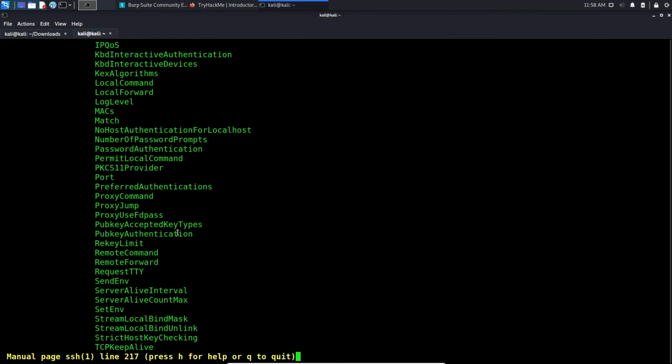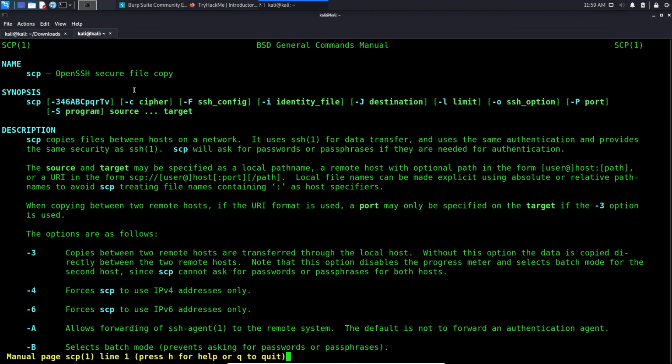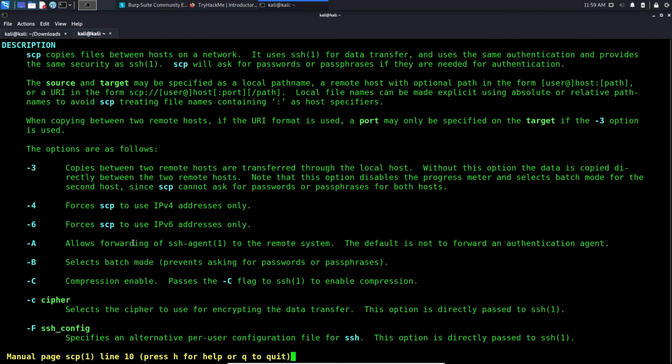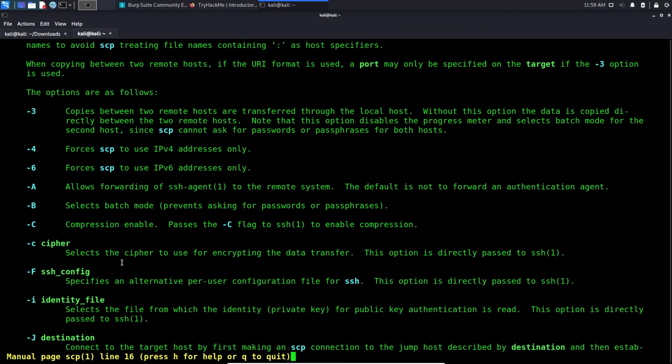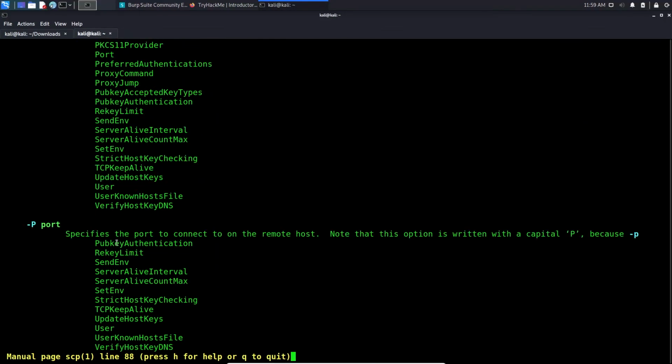Oh sorry, it is asking for SCP, so we will do man SCP. I've done SSH, I'm really sorry. So SCP copies files between hosts on a network. So let's check. So nothing here. Let's go down.